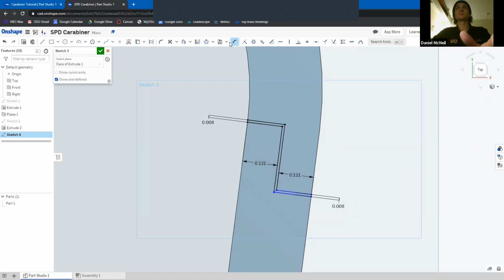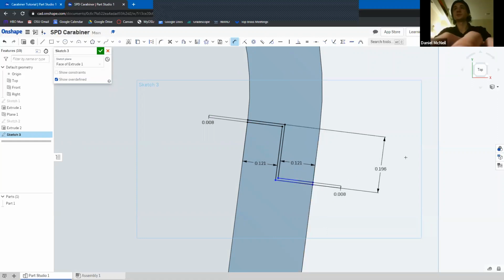And the final thing that we'll have to dimension, so you can see that most of these lines are fully defined, but these lines down here are still blue. We can move it up and down, so OnShape doesn't really know where it wants them, or where we want them. So what we're going to do is click the dimension tool again. Click on this top line, click on this bottom line, pull it out, and make it 0.25 inches. So now you can see that this entire sketch right here is fully defined.